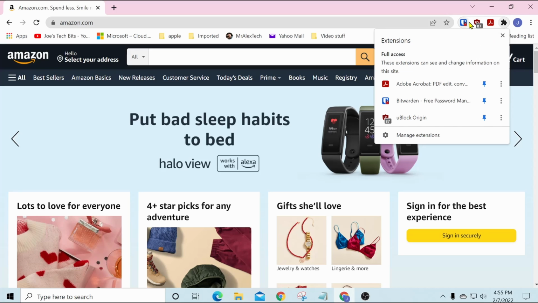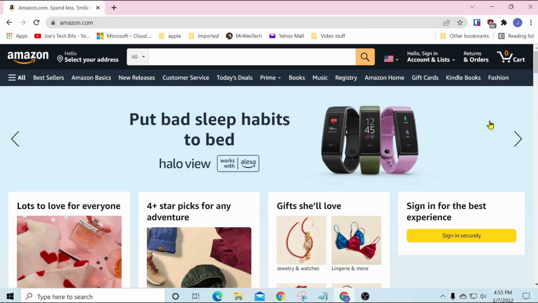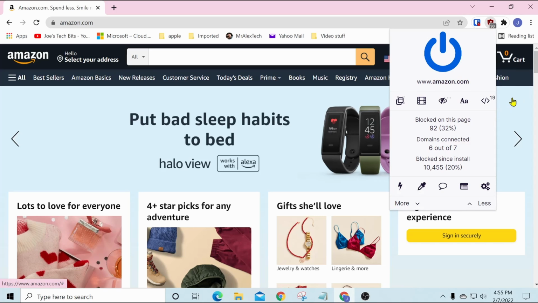In fact, these two, well, I like to have the password manager there, but the uBlock, there's no reason except for information to see that. But if you unpin this, click on the pin and that'll go away. Then I can click anywhere and close that. Now if I open uBlock, you can see the site we're on. You can see how many items are blocked on this page. 92. 32% of the items are blocked.